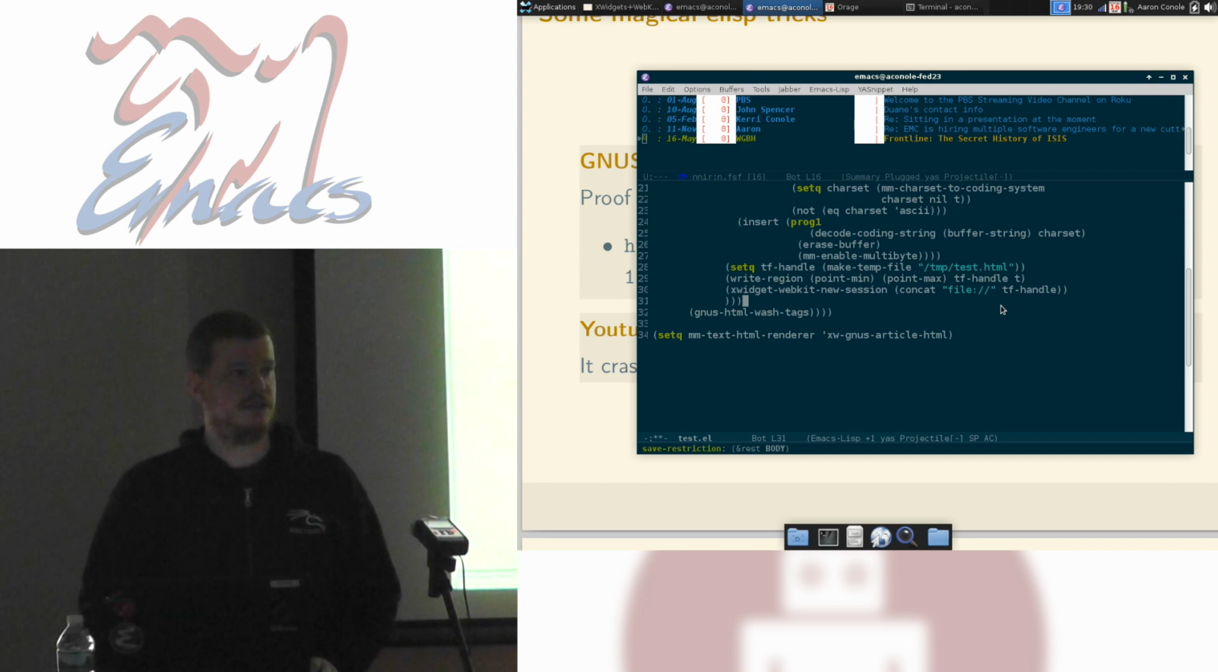This is very nice. This is excellent. Yeah, it's pretty cool. I think there's a lot of potential here, not just with WebKit, but there's probably other widgets that are really neat to have access to.